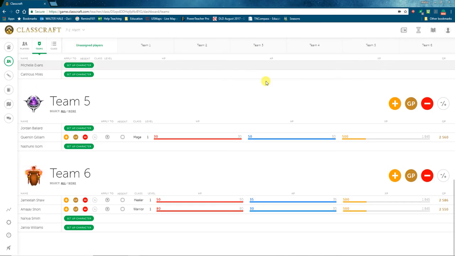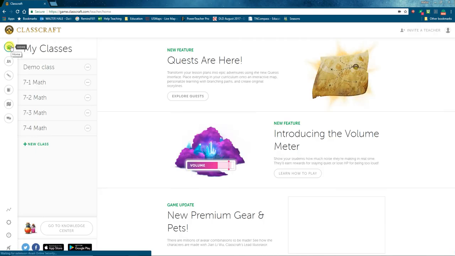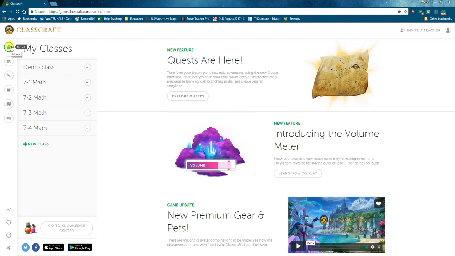All right. Now, that's just a quick walkthrough, a quick step-by-step of the things that you might be able to find through Classcraft. There's so much more, and we will spend as much time as we can digging into Classcraft and finding the benefits for your classroom and for your students.